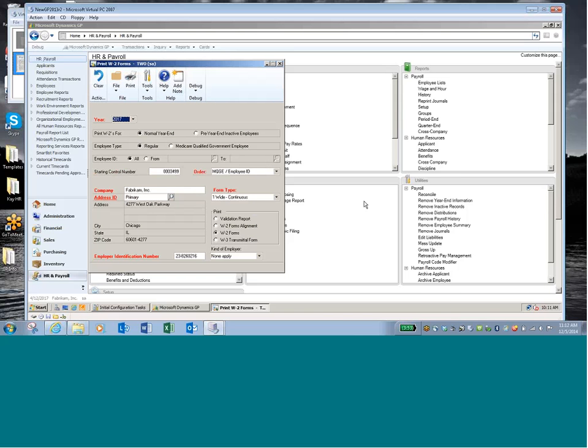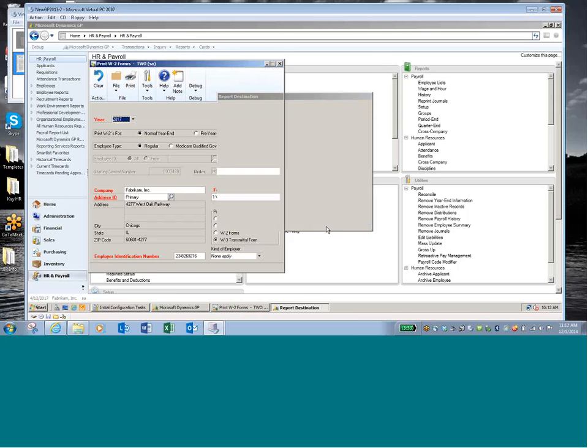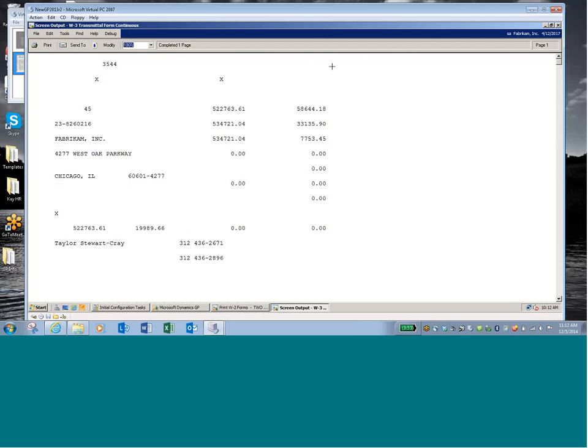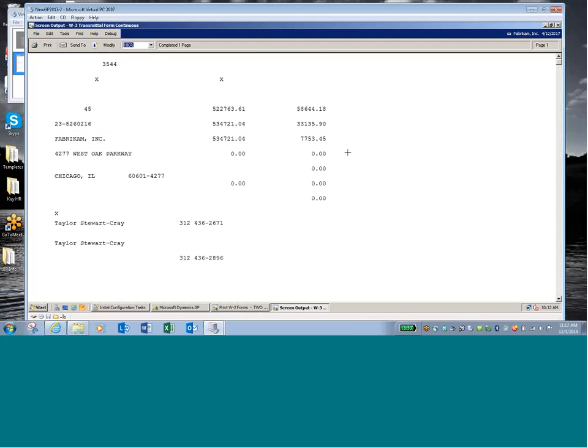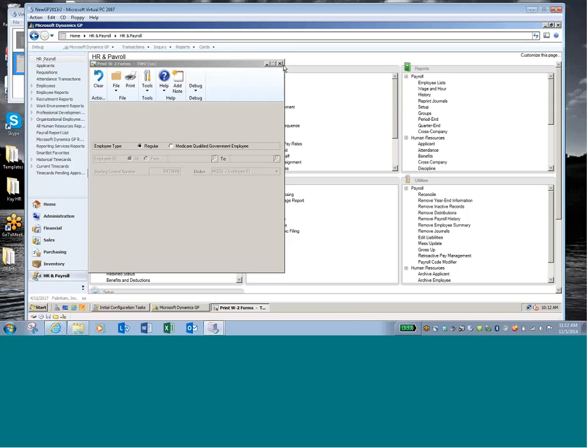When you're done with that, usually what people do is then they would do that W-3 transmittal form next, and again, they would just go in and hit the print button, and then I'll just go ahead and print that to the screen. And then that's the transmittal form. So some people have electronic filing, so that would be the next steps in here.